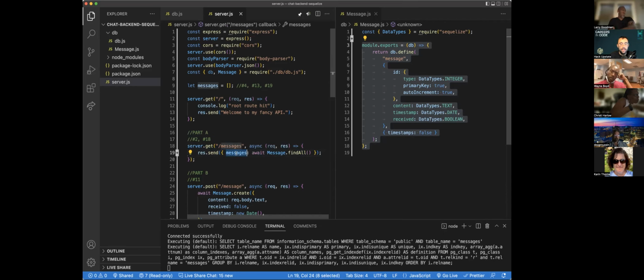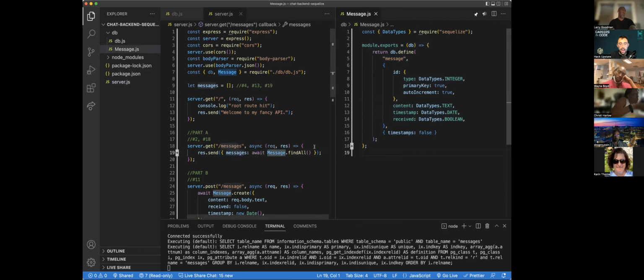Now, where are our messages coming from? Well, we're going to wait for the database to go to the message model, which is right over here, and find all of the messages. Now, before, that was happening in SQL. We had to write a SQL query. We said select star from messages, and we returned back the rows. But Sequelize is doing that for us.